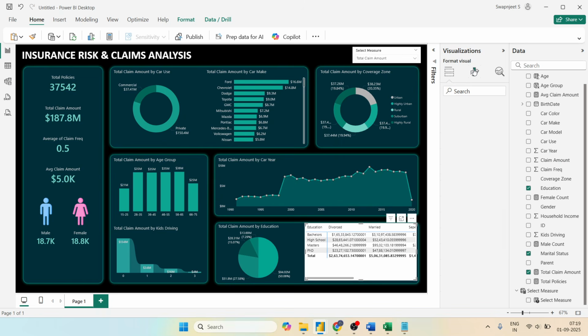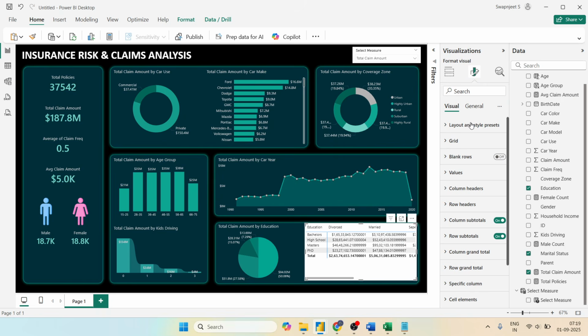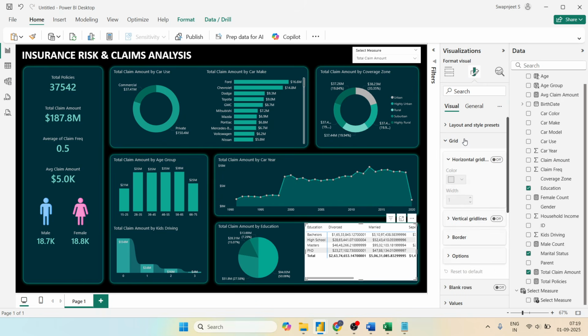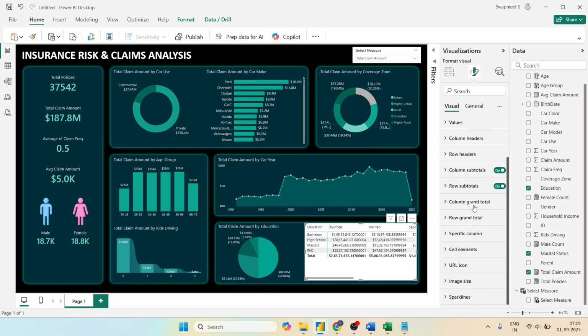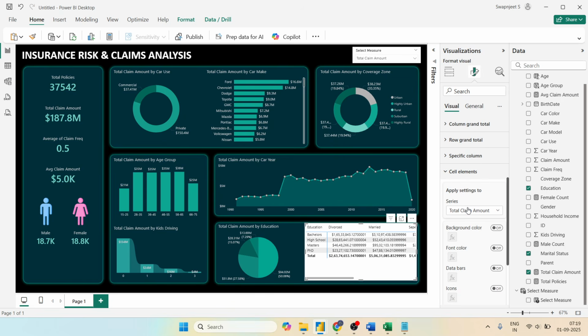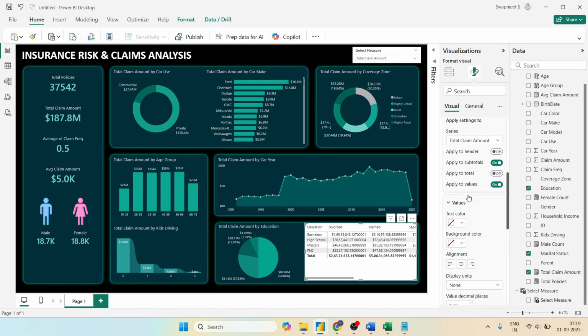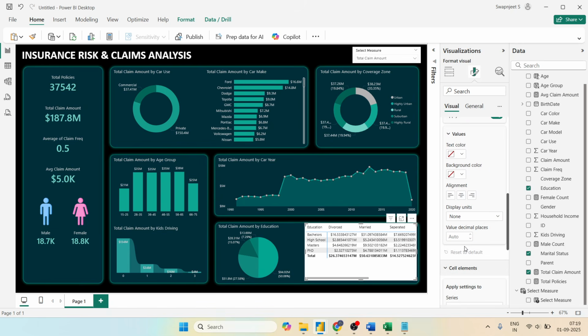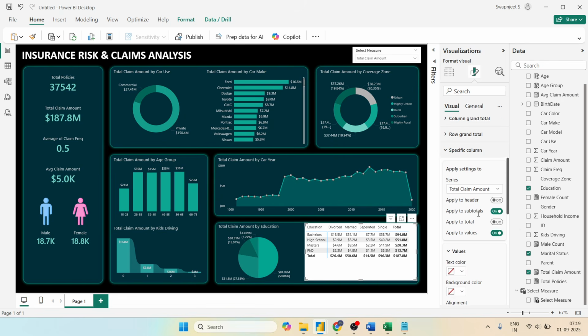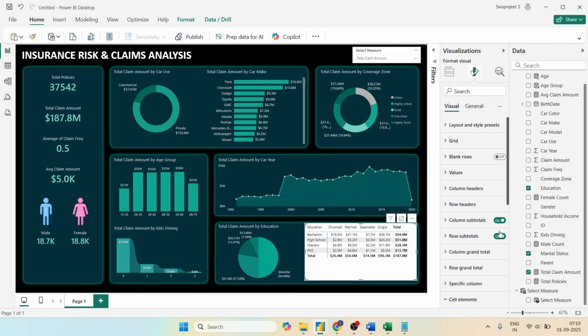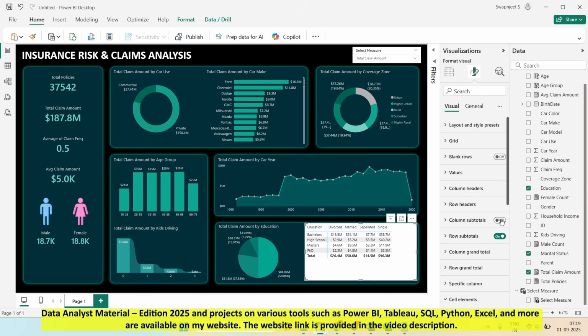Now we will do some formatting. Just go over here and in grid, first we will format the values. Before that also I'll go to cell elements and select this value. Okay. Or just go to specific column, and from here display units I'll make it millions, and I'll show 1 decimal point. Okay. Right. Perfect. And now I'll just turn off the column totals. Okay. We don't want to show the column totals.